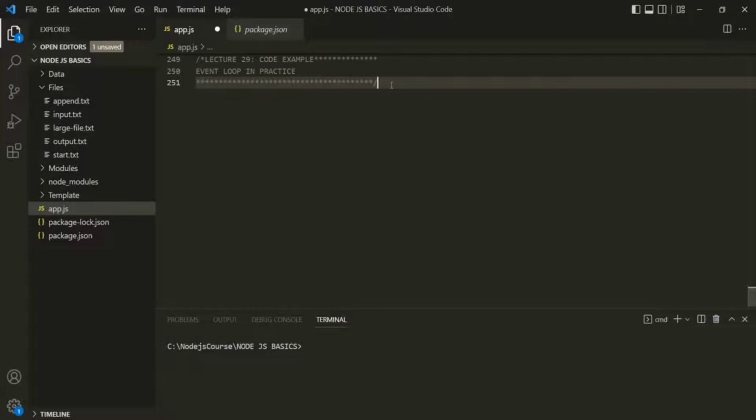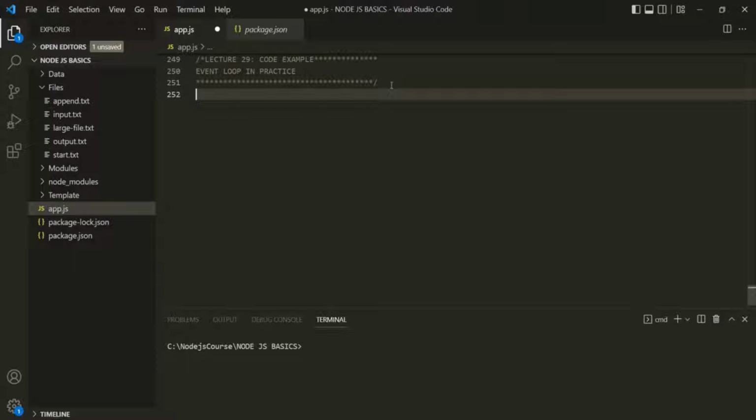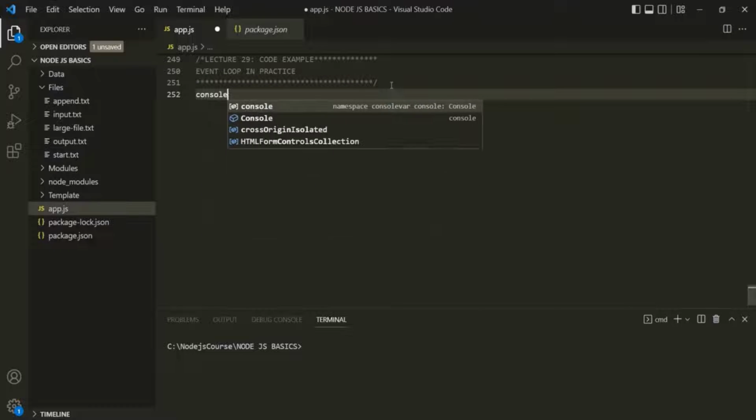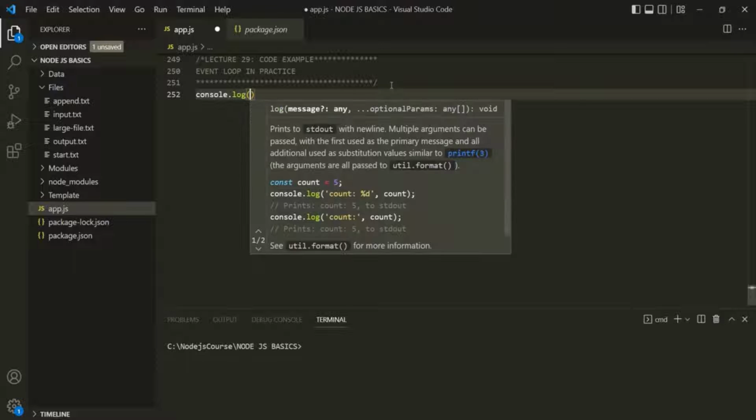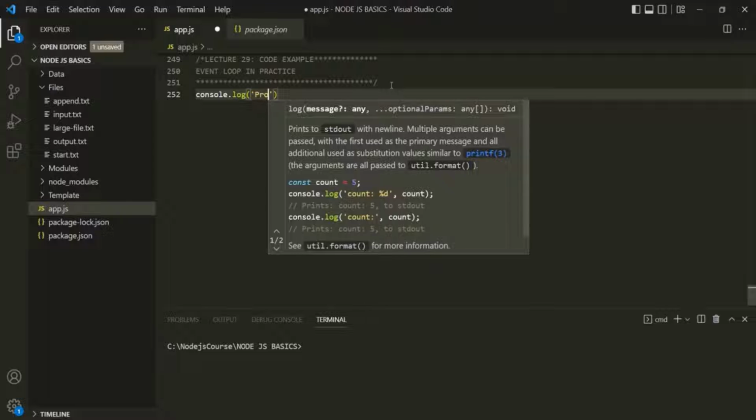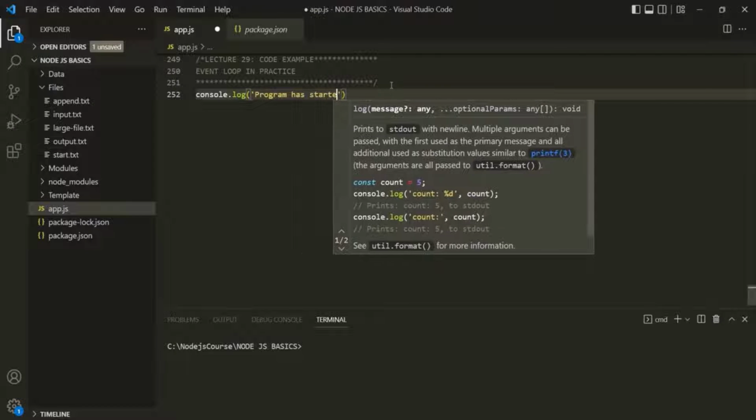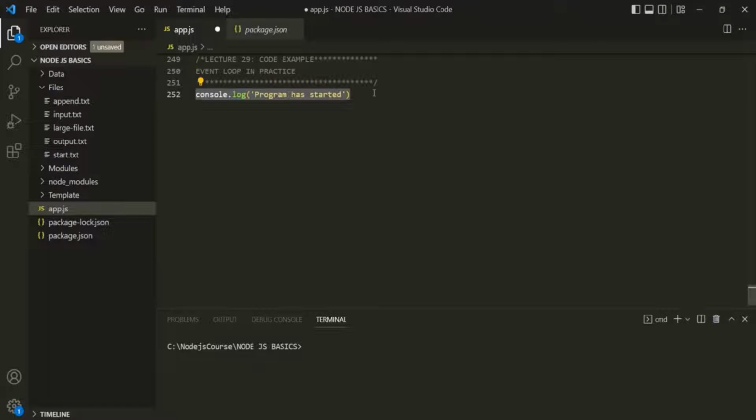And here, let's first write 2 synchronous lines of code. For that, I'm going to use the console.log statement because the console.log method gets executed synchronously. Here I will simply say "program has started", and I will copy this line, paste it here, and say "program has completed". Both these lines of code will be executed synchronously, in the main thread of Node.js.